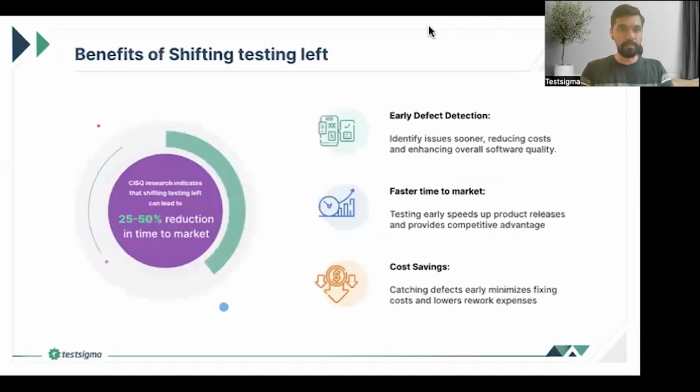And now a little about the benefits of shift left testing. I was mentioning a CISQ research report earlier, where it said that defects cost the US market alone $2.3 trillion in revenue loss. The same report suggests that if you shift your testing towards the left, it can lead to a 25 to 50% reduction in your time to market. Essentially, that means your releases are going to be much faster, is what the research indicates.